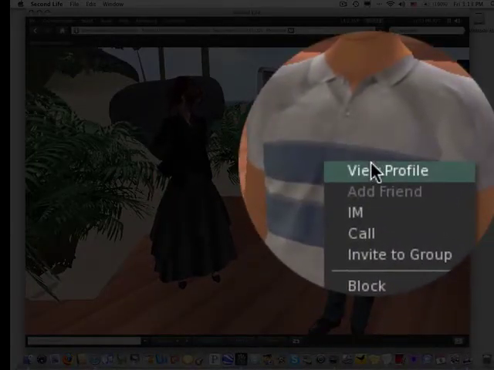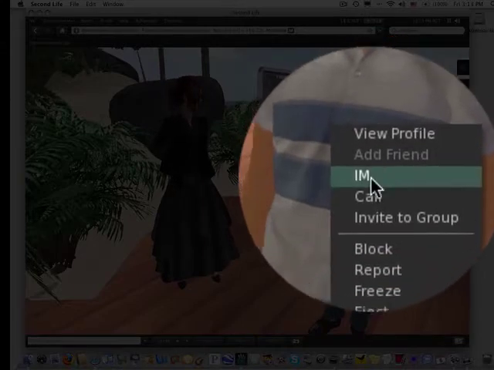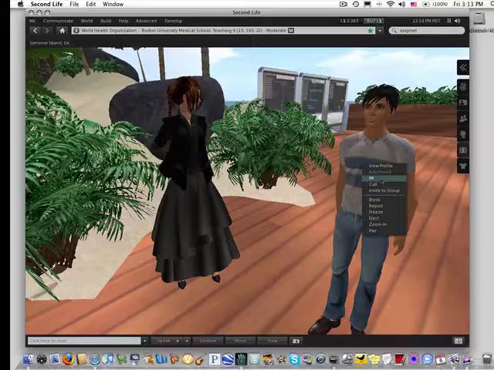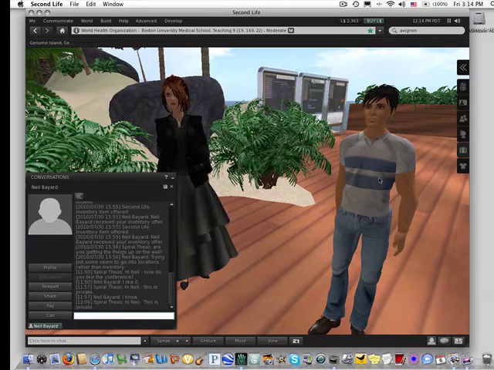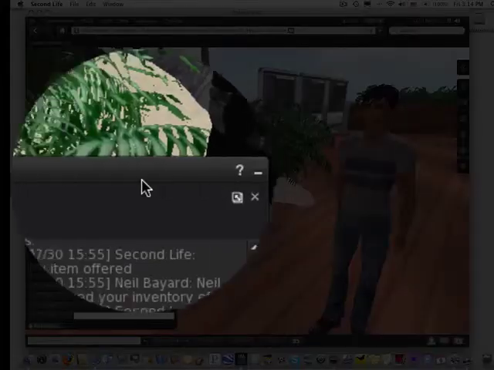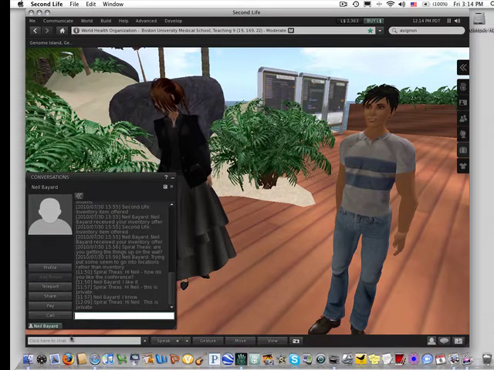I can view his profile. That's kind of handy. I can find out more about him. Or I can send him an instant message, or an IM. So I'm going to click now on IM, and up comes a new conversation window. This is a private conversation window, also a movable palette. And I would just type into this white bar here anything that I wanted to say to Neil.